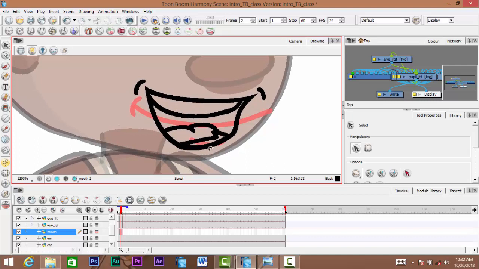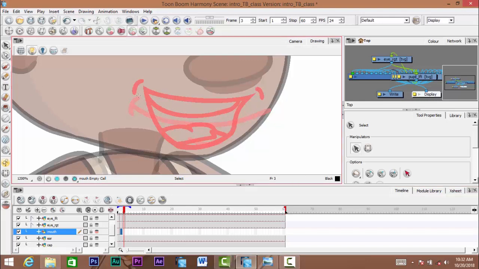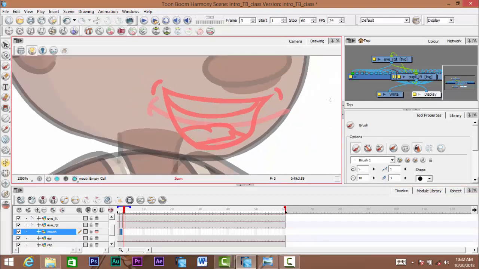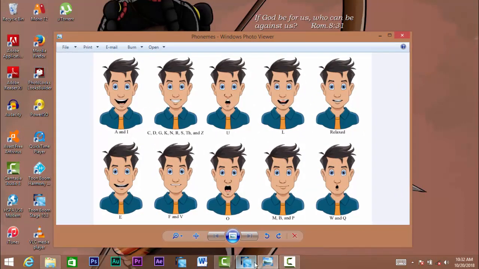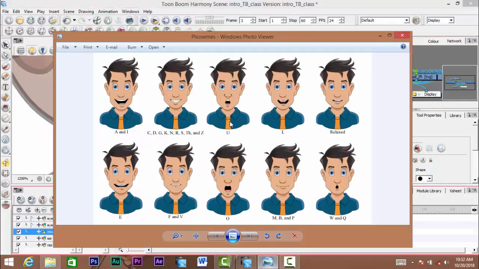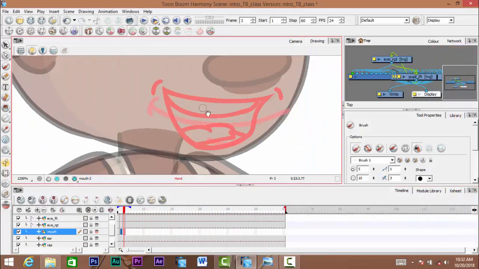Okay, so this is my R and A and I sound. So we go to the next one, which should be C. So I'm drawing from this image here. That is where I'm drawing from, from these images here. So it will help me to better know how this mouth shape is supposed to look.